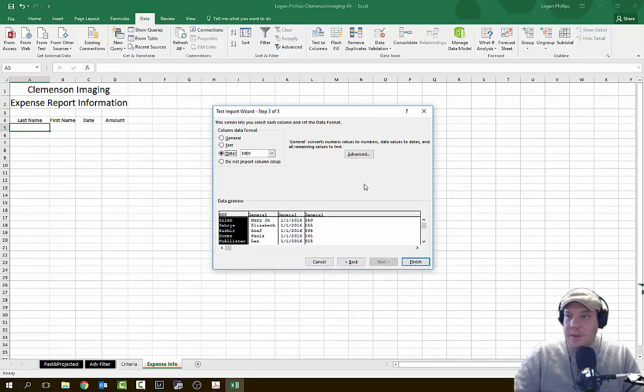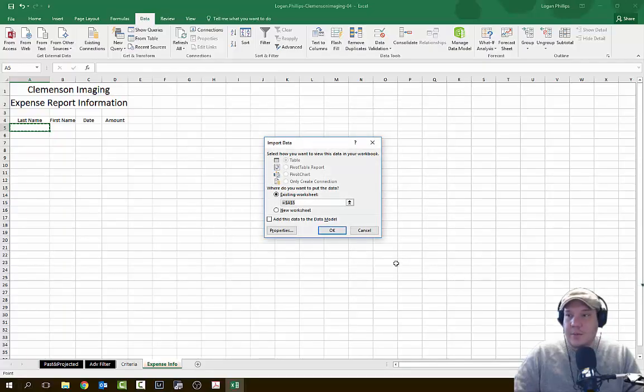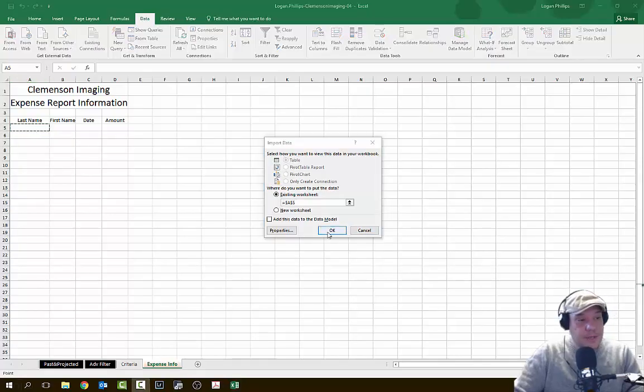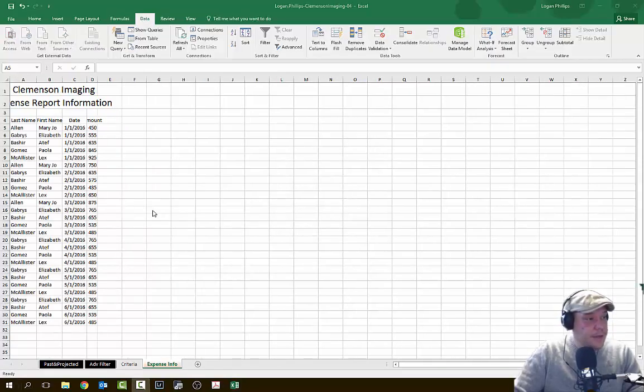And we're going to hit date on the button. And let's go ahead and finish. And we're going to append this data to... okay, let's go ahead and hit OK. And you can see here now that we have last name, first name, date, and amount all organized and imported from outside the Excel spreadsheet.